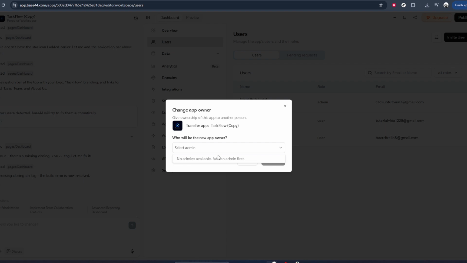After you complete the prompts, Base44 will update the ownership. It's a good idea to refresh the users page and verify that the new owner is correctly labeled. You can then let that person know the transfer is done, so they can start managing the workspace.